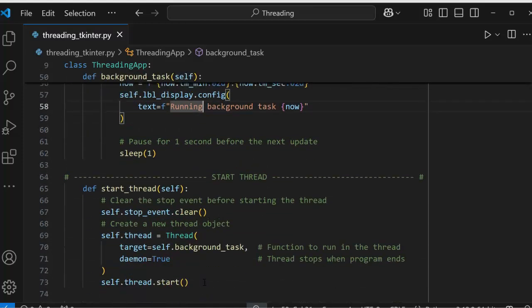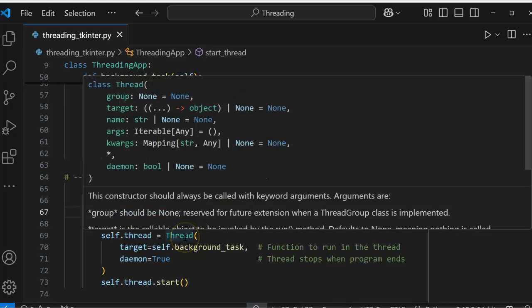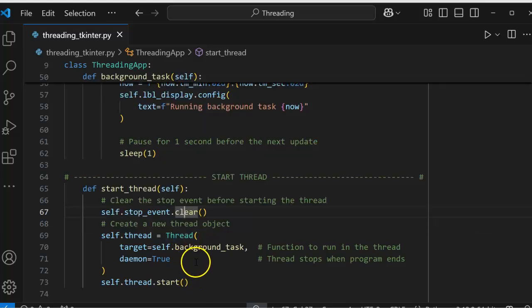And here's how we start the thread. We start it, we clear the event, then we start the thread. It runs as a background task, and here's a safety measure when you're using threads: make it a daemon thread. That way, no matter what happens, the thread closes when the program ends.